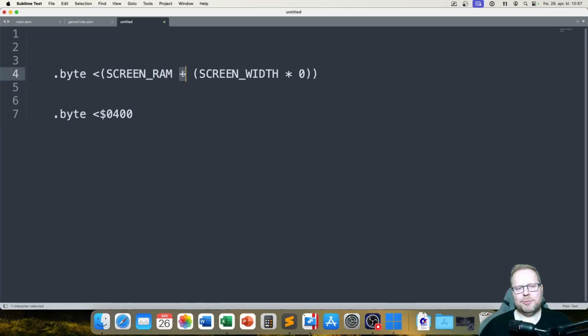But here I say plus screen width times 0. Well, screen width, this is from my config file, and in my config file I have specified that screen width is 40. So here, screen width times 0 is of course going to be 0. So this very first one is just going to be the low byte of 0400.